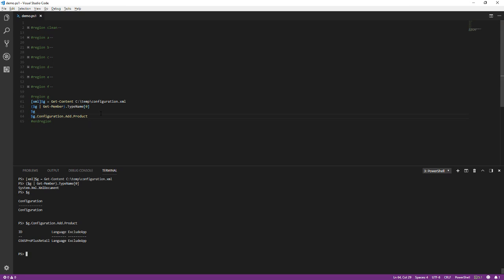And then, of course, we can drill down further and look at some of the deeper properties there as well. So yay for typecasting.